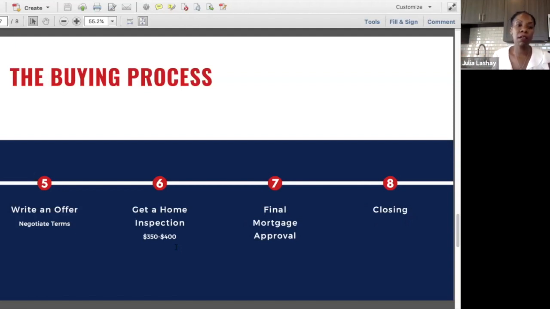Then I go into detail talking about when we find a home, submitting an offer, discussing things like maybe we would be in a multiple offer situation, how we would negotiate terms, what writing an offer actually looks like.